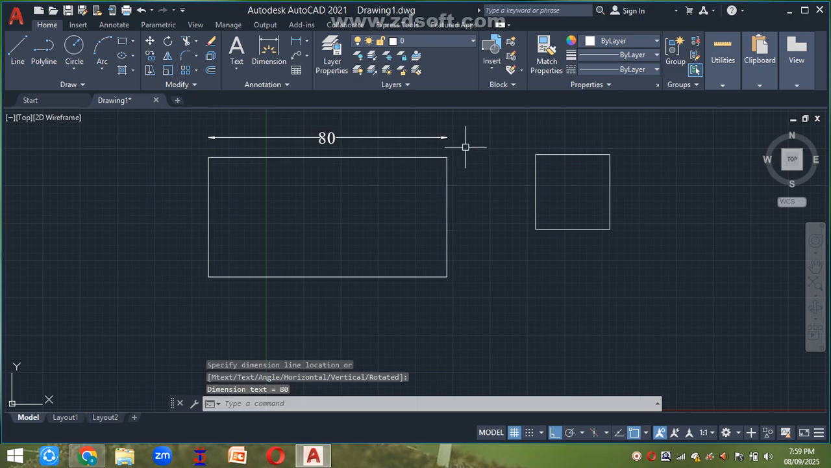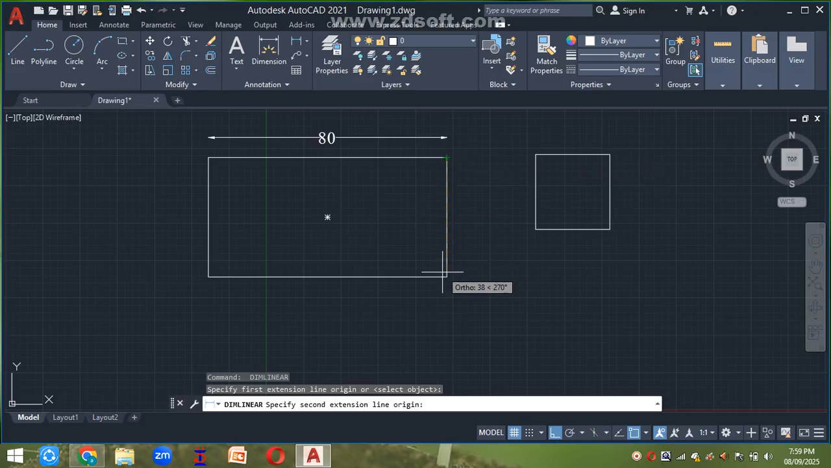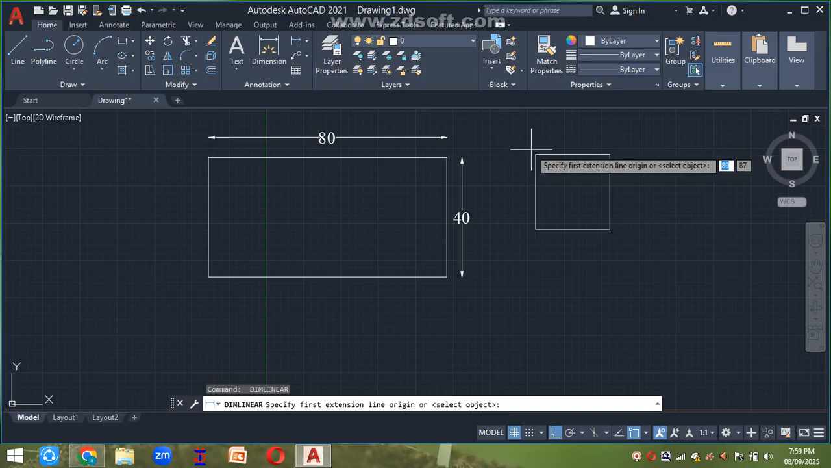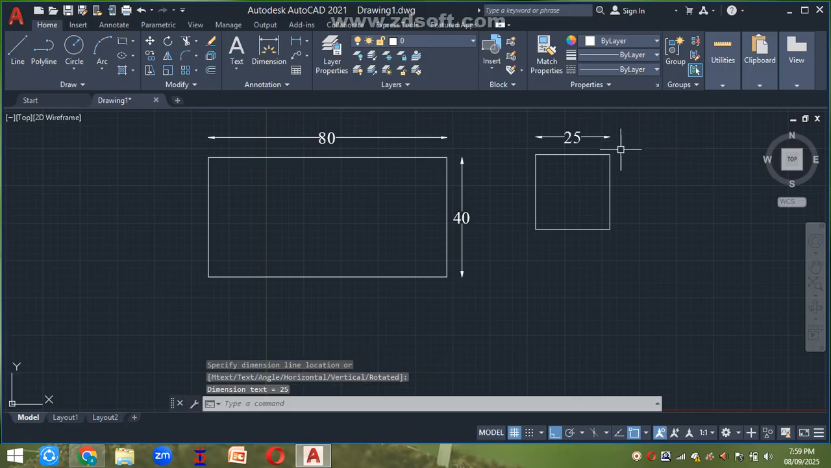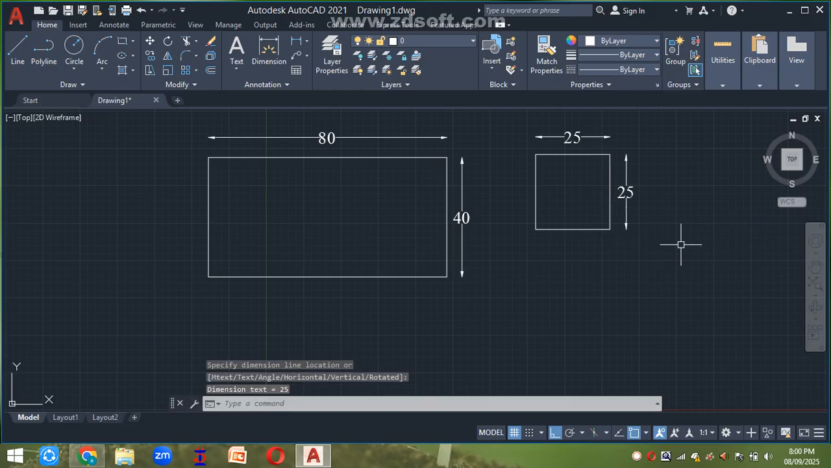In the same fashion, if I want to measure in the y-axis, the task I am repeating, just press the space bar on your keyboard. Now the same task is repeated. Just press the space bar. Again press the space bar. Now I have drawn this rectangle box.